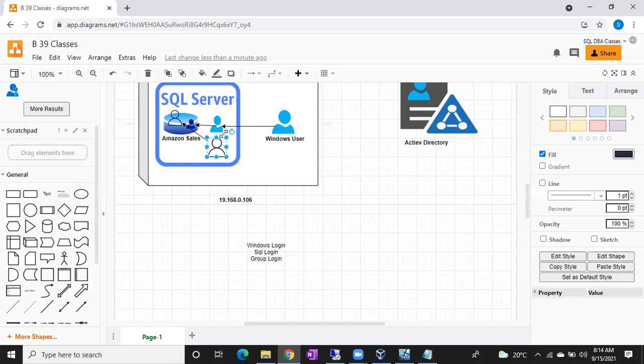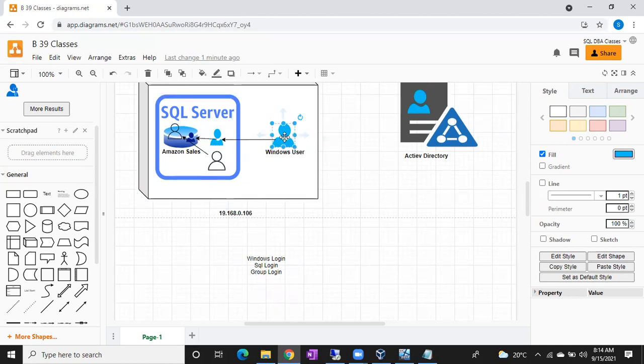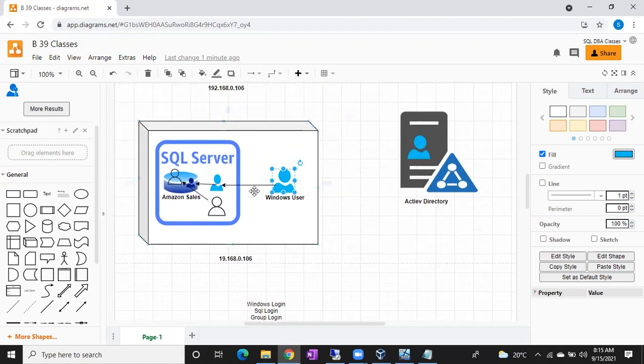So what should be there if I want to create this Windows login? We have an account at the Windows level. Very good. Windows user should be there. Now I want to create a Windows login, so I decided to create a Windows user. As of now, we are creating the Windows user in this machine.